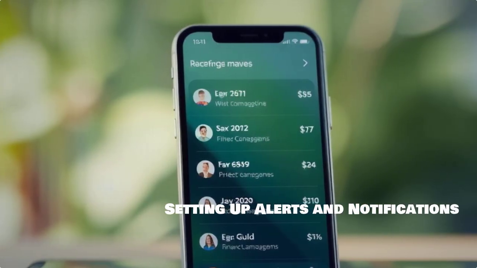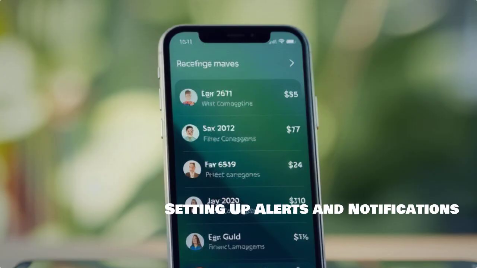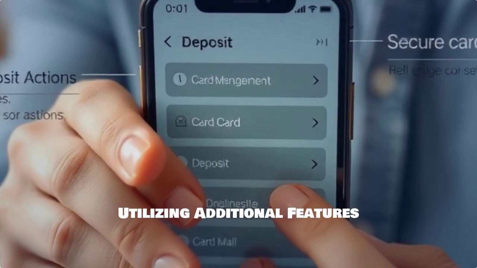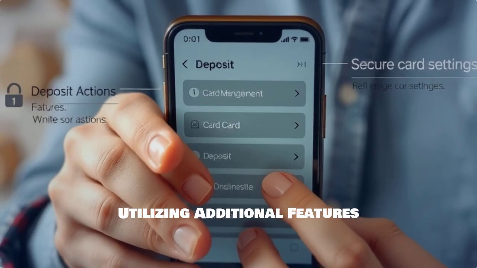Stay informed by setting up alerts and notifications. You can receive updates on your account activity directly to your phone. Make the most of your app by utilizing mobile deposit and managing your cards right from the app. It's quick, convenient, and secure.